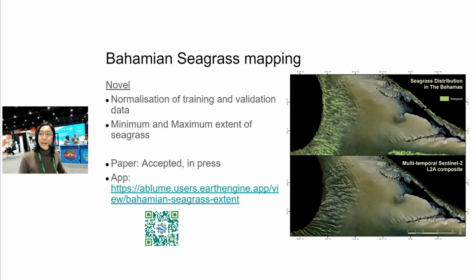And the final region that I will show you today is the Bahamian region. This is done by our master's student and then our research assistant, Elena Bloomer.